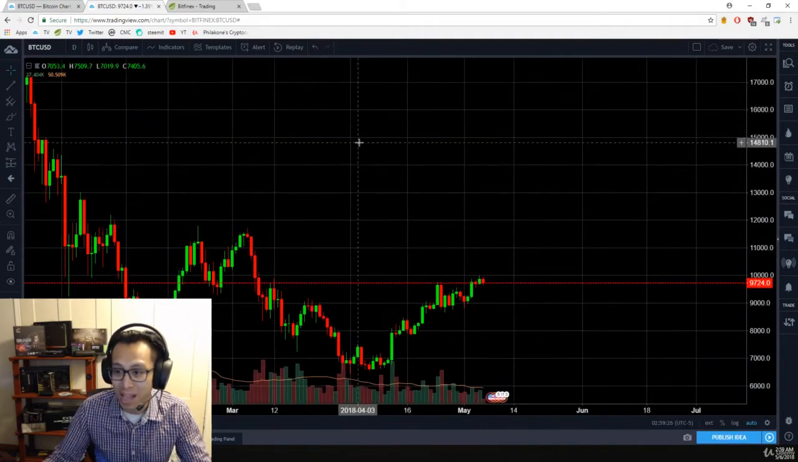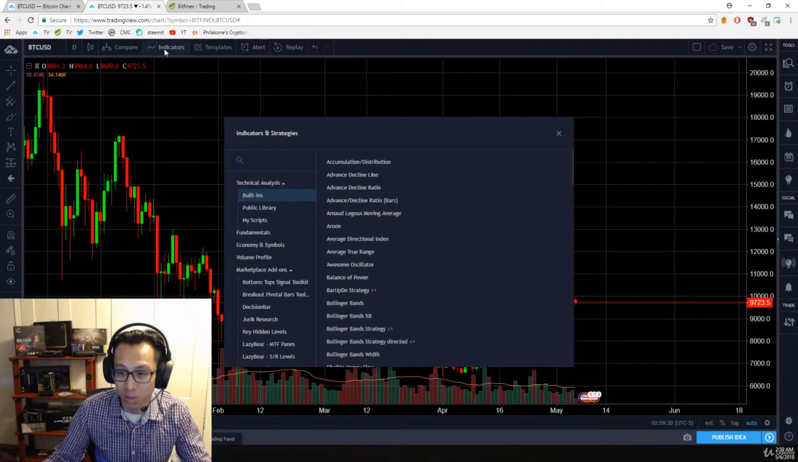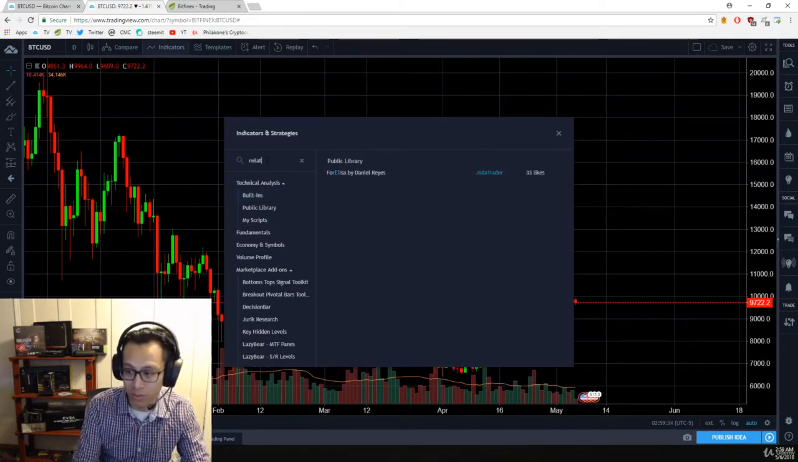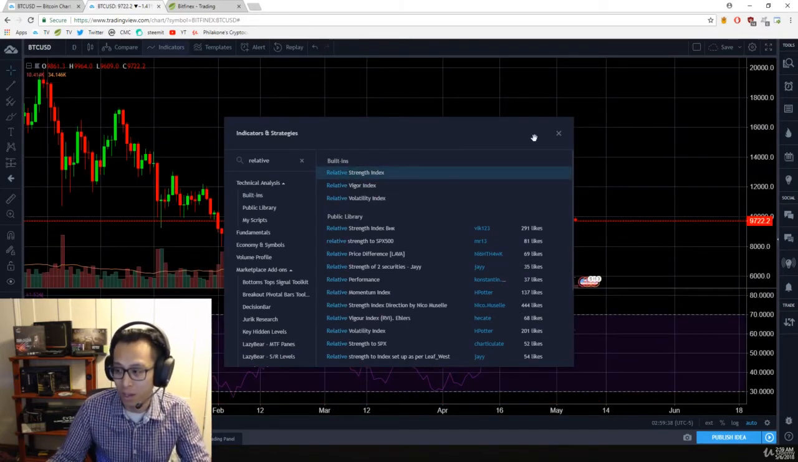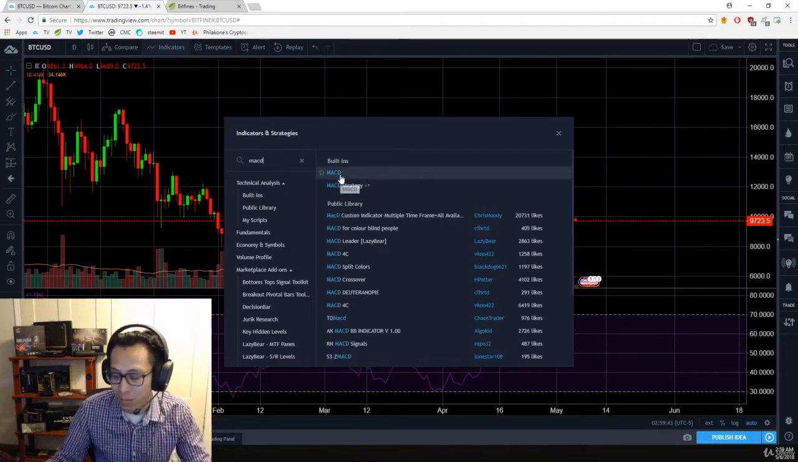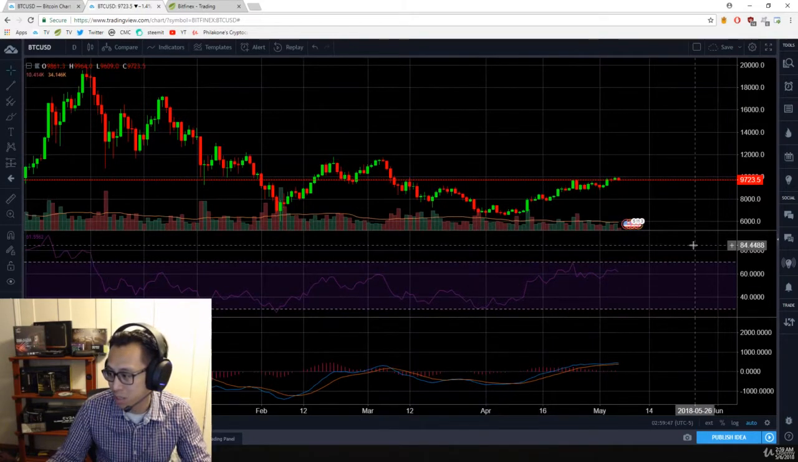Now we're gonna add some indicators. Go to your indicator, click on this little button right there. First of all, type in relative strength index if that's what you guys are gonna be using. Click on it one time. And then we're also gonna type in MACD. Click on it one time again. And now we see it like this.